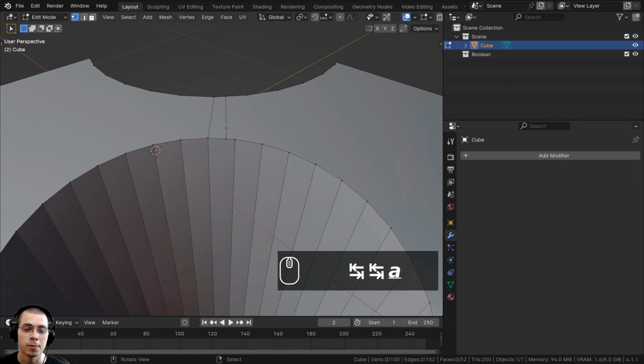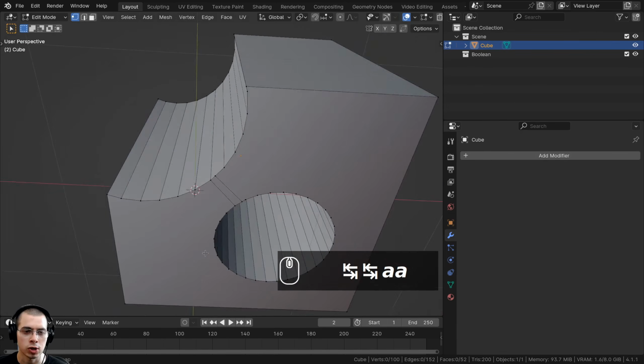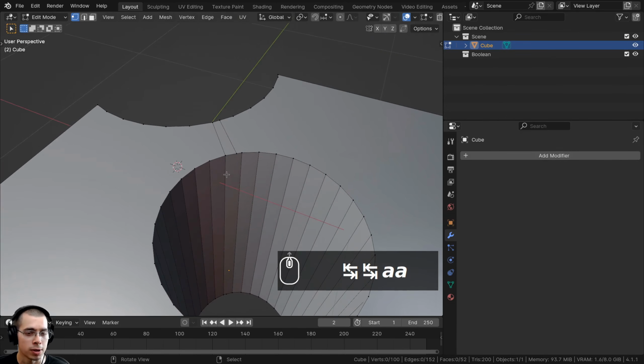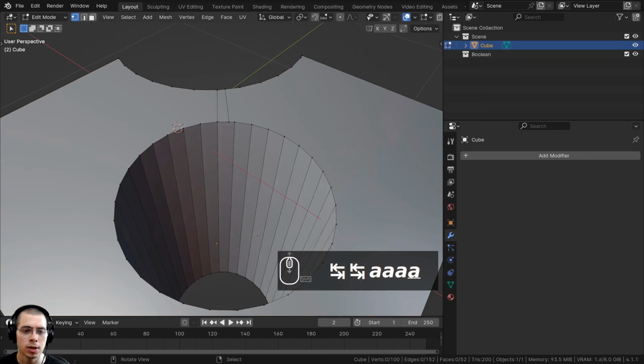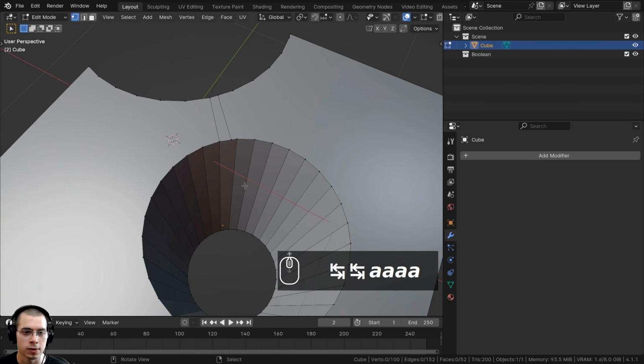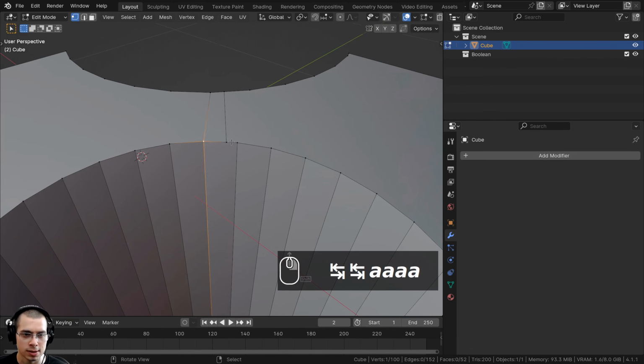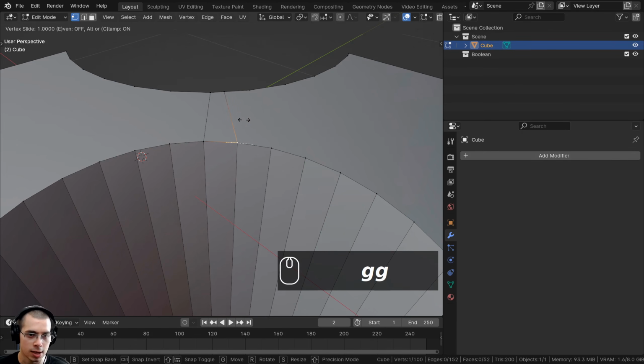Now the Boolean modifier doesn't always do the best job with the geometry, so after you apply the modifier, you could go into edit mode and you can fix up any of the geometry if there's some issues. So for example, this here isn't really the best geometry, so if you want to fix this and have there be only 4 vertices per face, you could select this vertex, double tap the G key and push it in here.